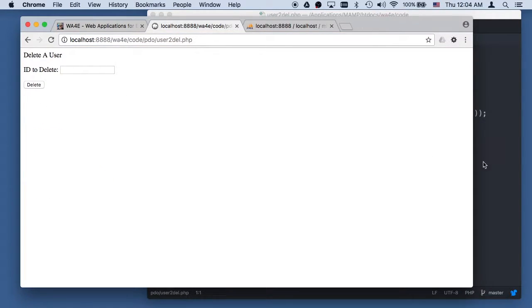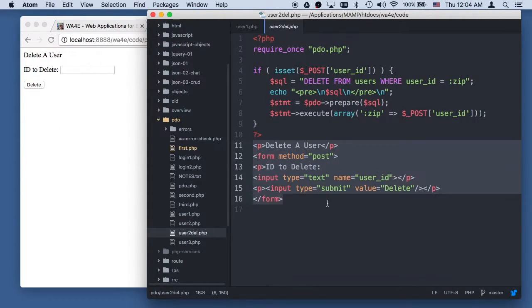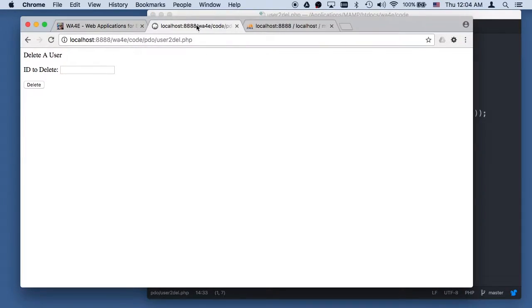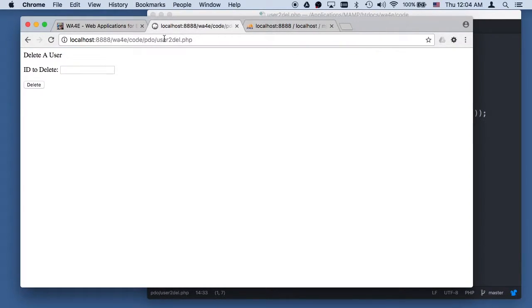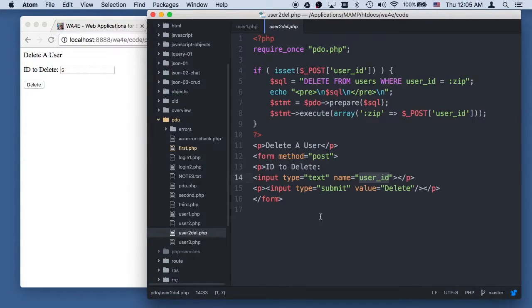And so now I've just painted a form right here. User ID is a field, and I'm going to delete the Kate one that I just made a mistake typing in. So I'll put 5 in and send a post in. So now when I hit this delete button, it's going to run here again, and this time post will be set because it'll be set from that 5.